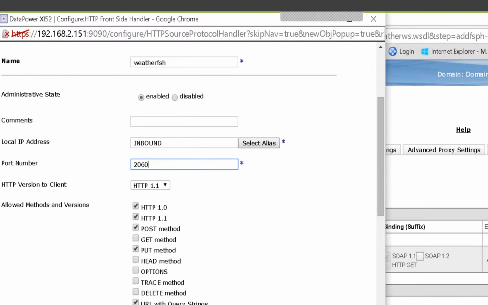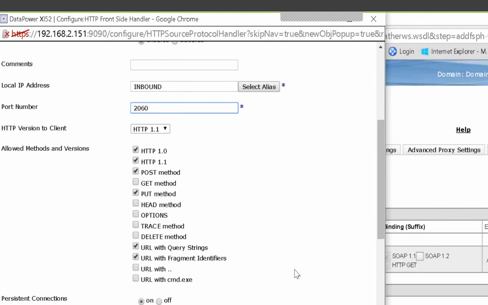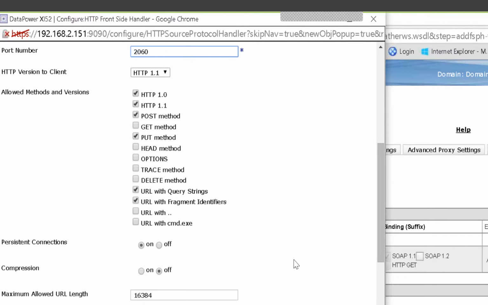If you want to allow the GET method, then select the GET method. If you don't want to allow it, then leave it. This is not REST, right? This is a SOAP based web service. So I should remove these. POST and PUT are not needed, right? Yeah. Okay, so I remove POST and PUT.